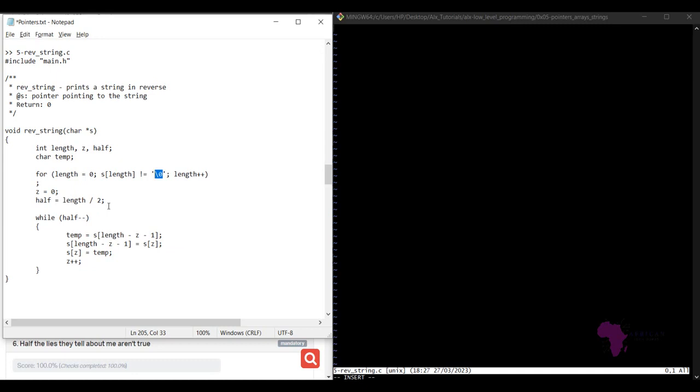The next thing that it does is we initialize two more variables. Here we have z and we have half. So z is set to 0, as you can see here, and half is set to half the length that we have found for this specific string. The function now is using a while loop, which will decrement half, and it will reverse the order of the characters in that string.